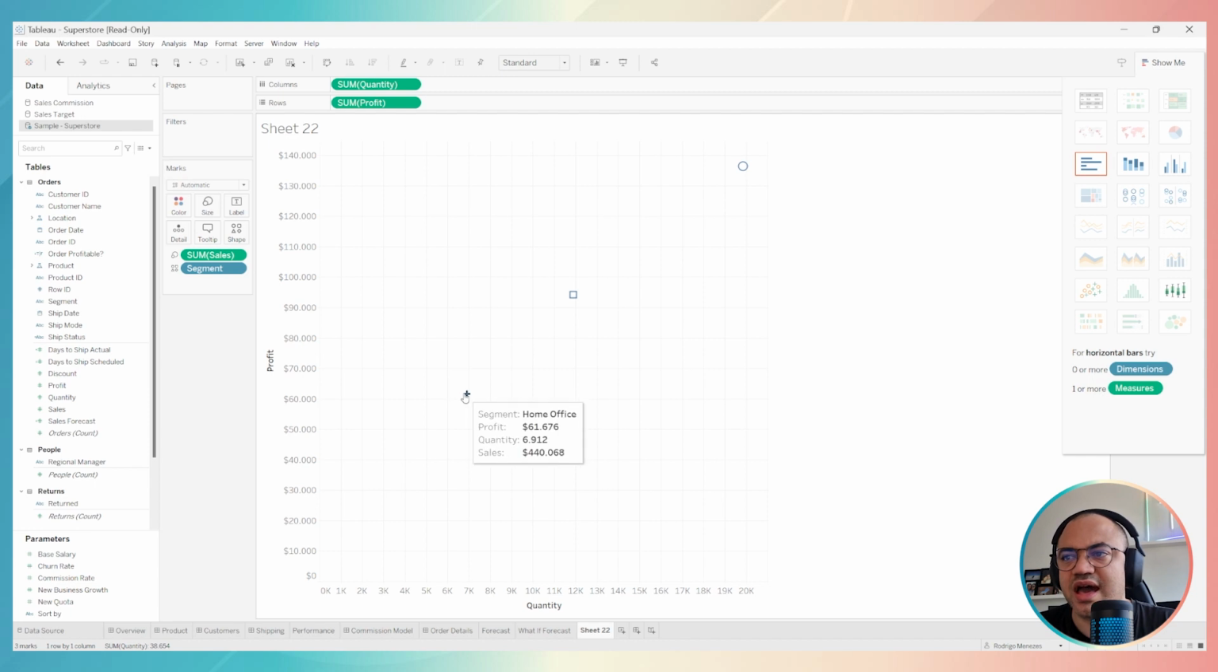So here I have home office. Home office, as you can see, I have 61,000 as profit, 66,000 for quantity, and 440,000 for sales. That's the structure. As you can see over here, I don't have sales in my axis. I have just profits and quantities.